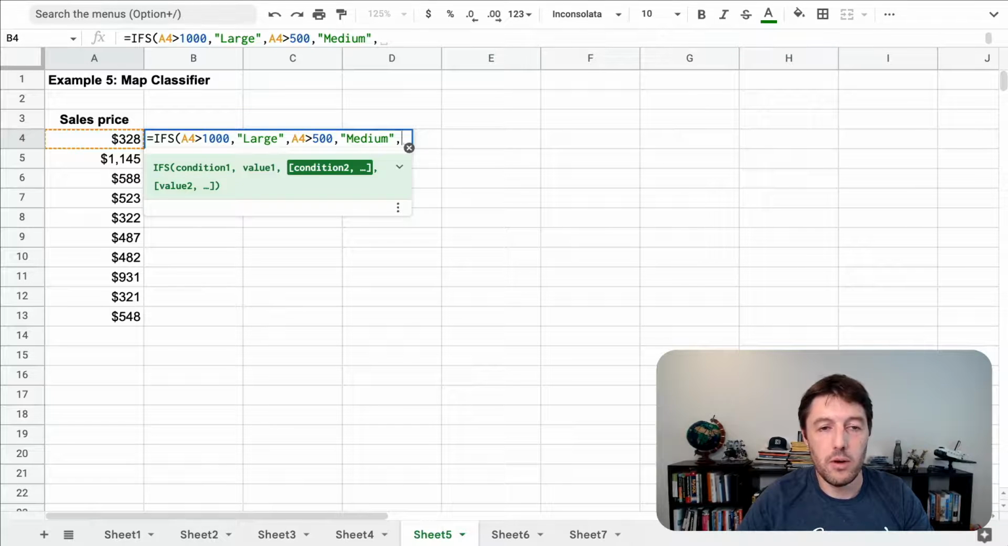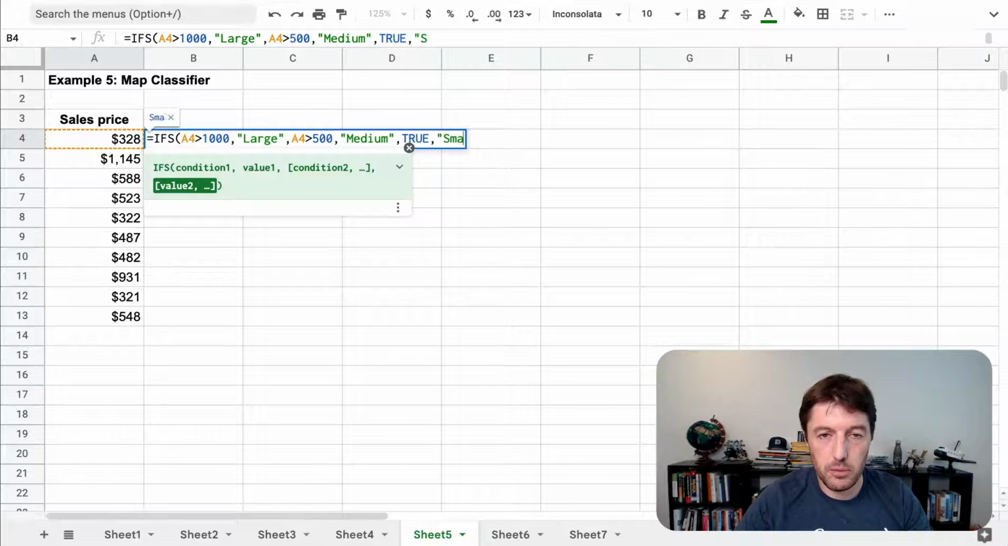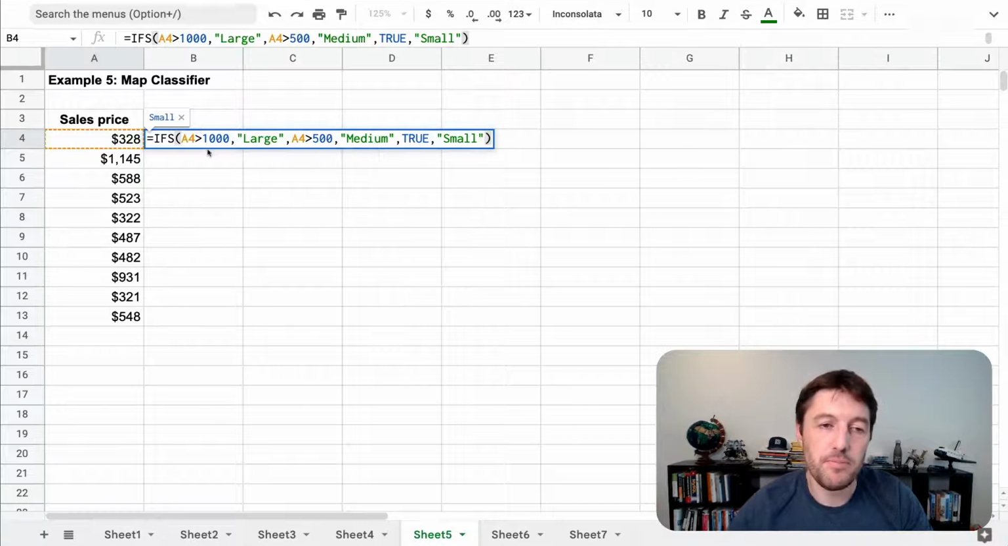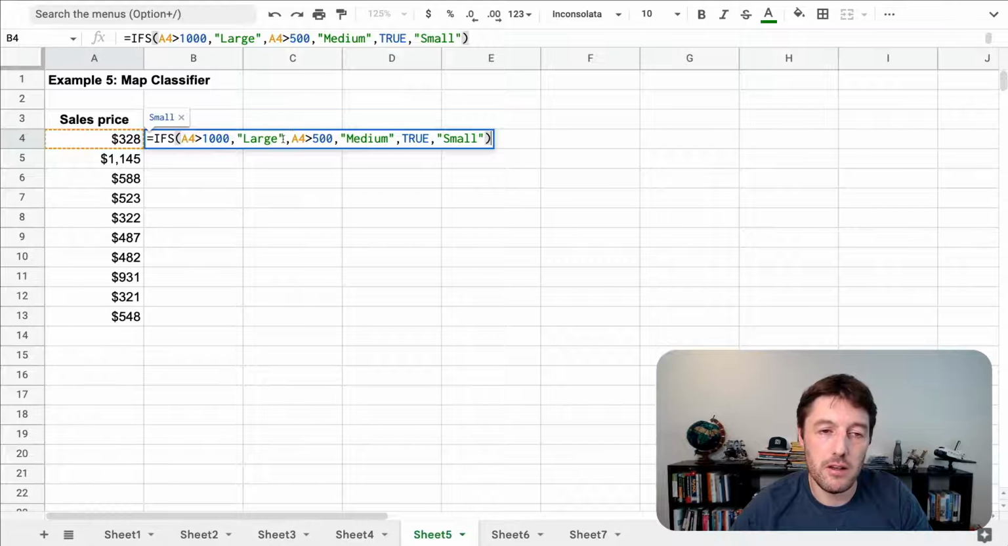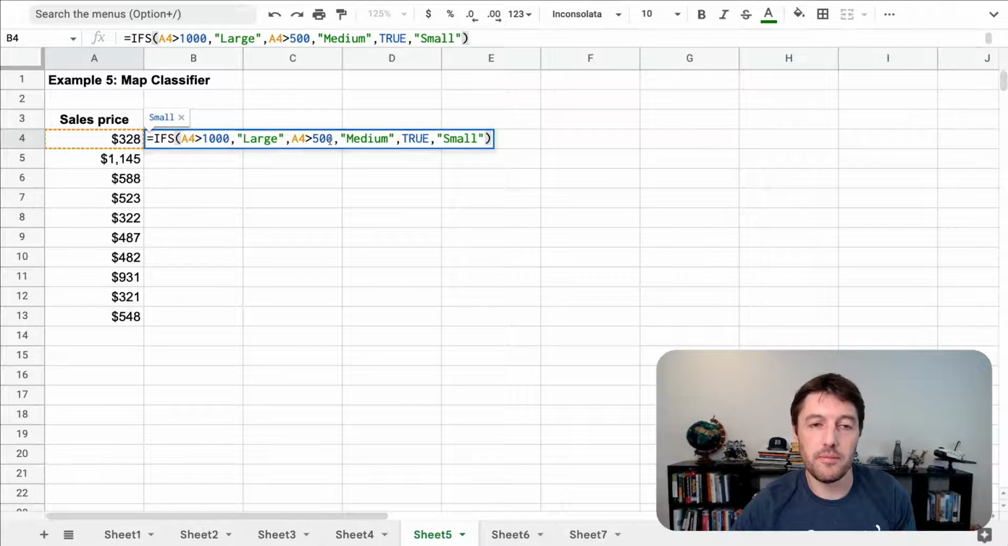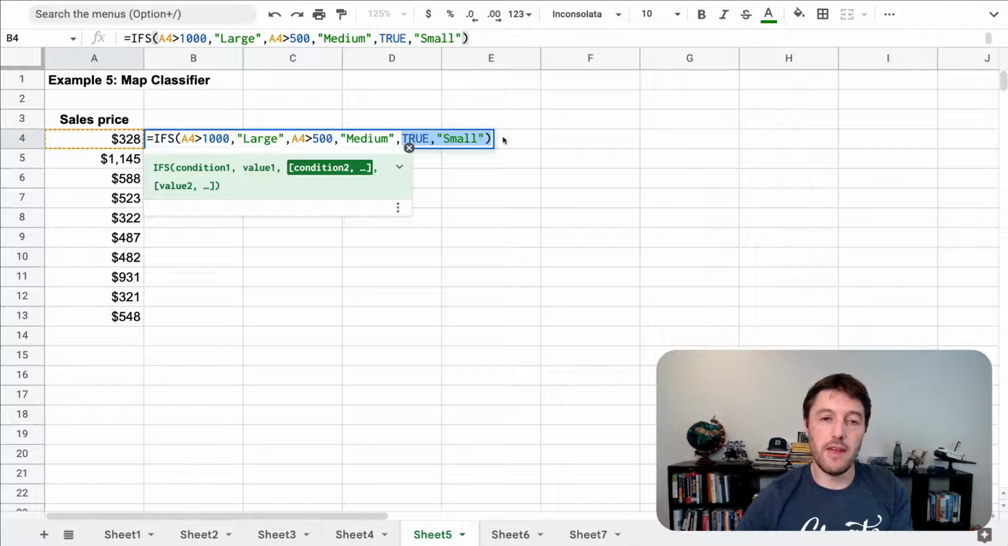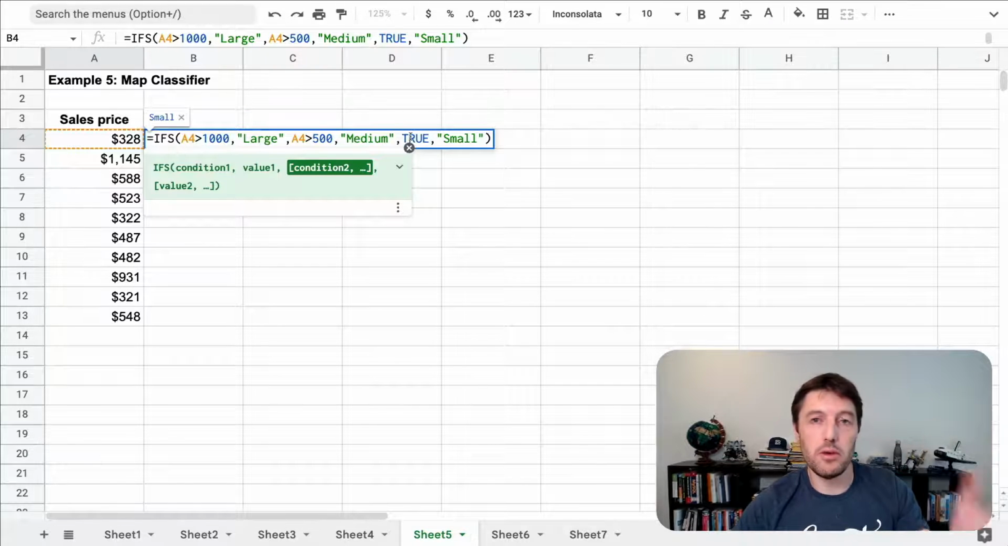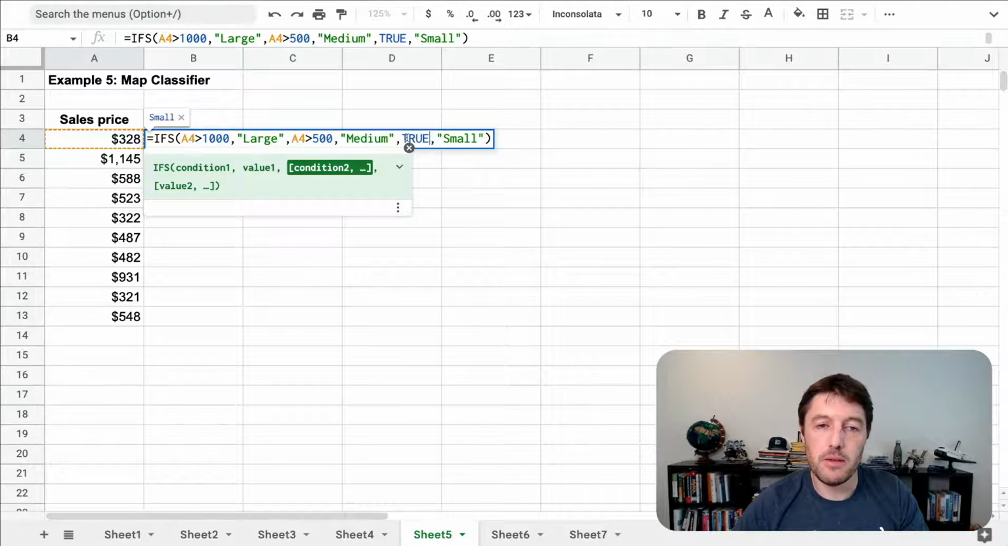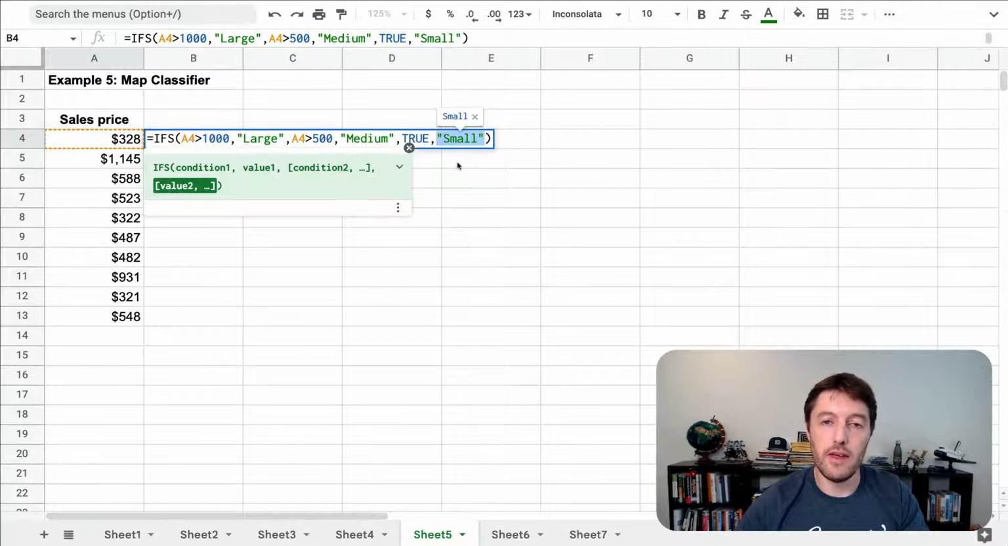And then the final one, all we'll say is, we'll put the word true in, and then we'll say small. And this is a little trick here with the IFS function. We give it a test. We say large. If it fails that test, we give it another test, which is the medium. And then we want to have a sort of catch-all at the end. And the way we do that is we just put true there, because that's always true. It's always going to evaluate to true because it is true. Therefore, this one will just always then show whatever that last value is.